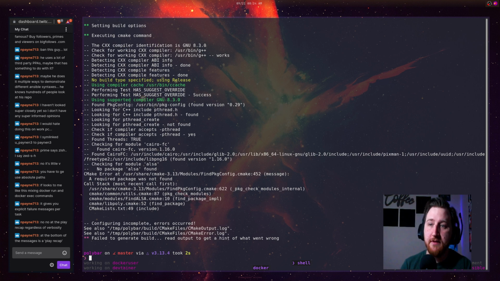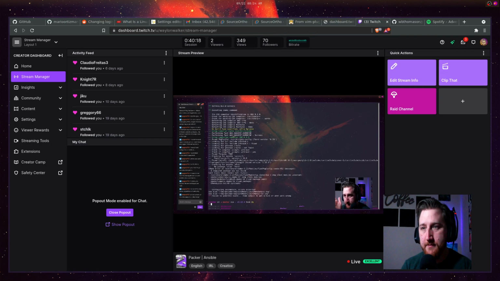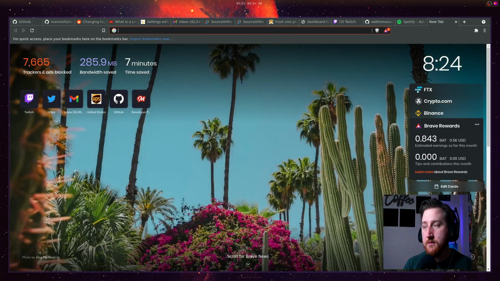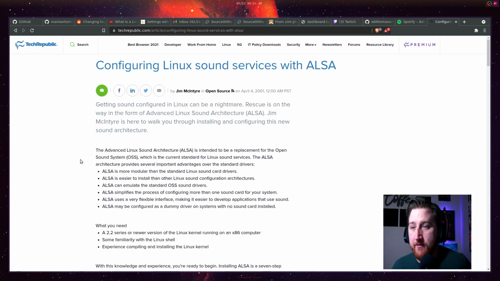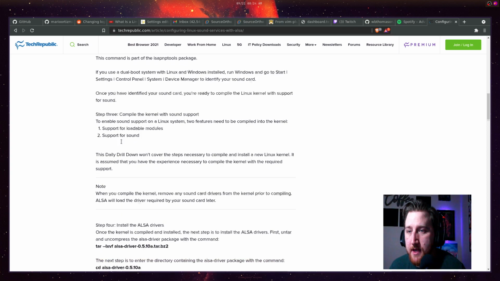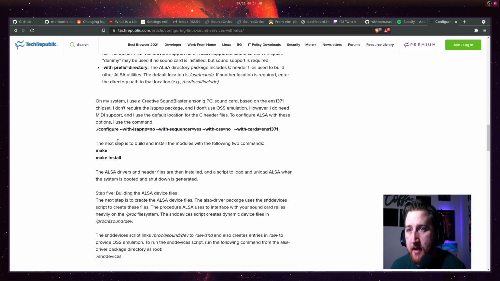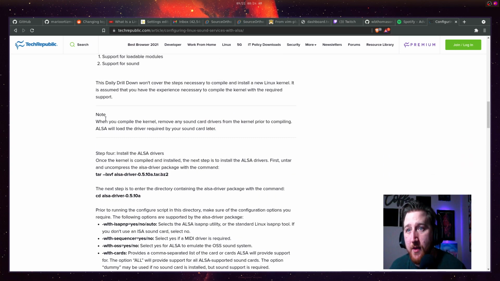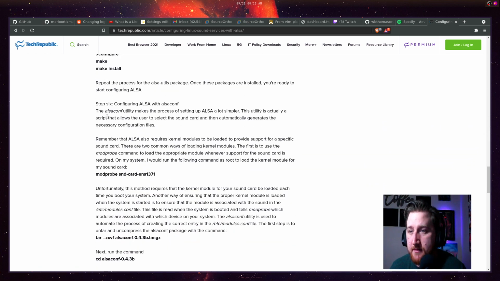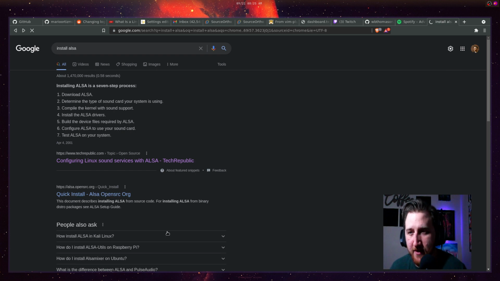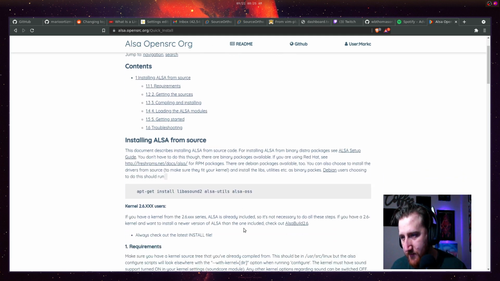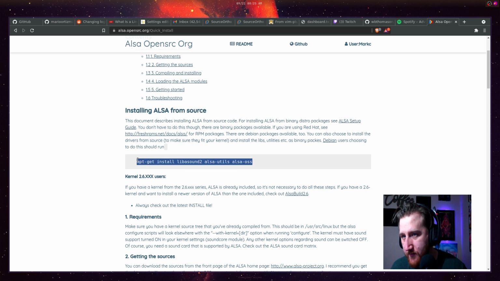No module found ALSA. Okay, how do we install ALSA? I don't even know if this is possible on Docker. If it's not, it's like not. We gotta build it. Telling me we gotta build. Can't apt install it. Quick install. Here we go.